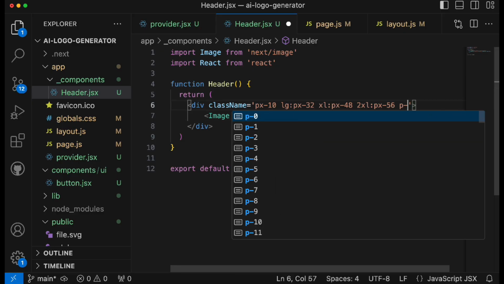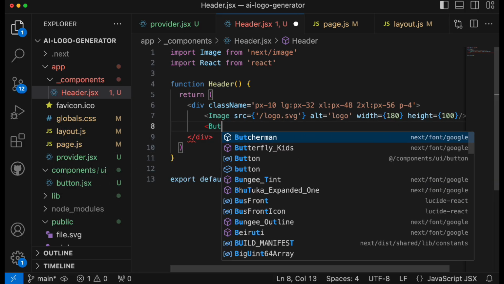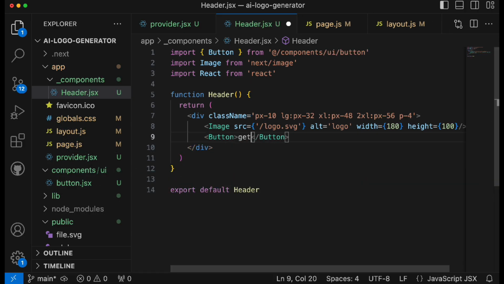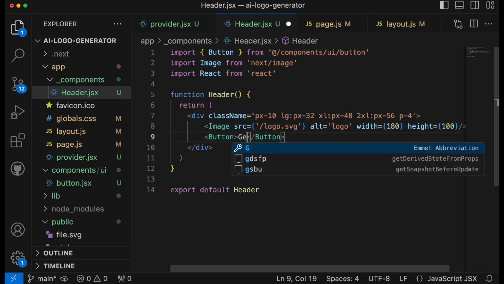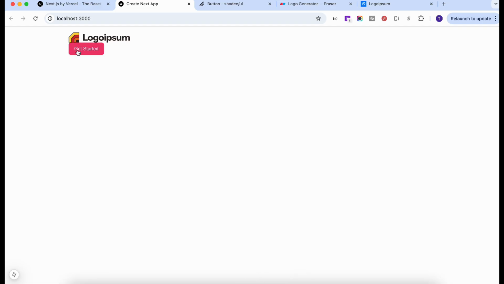Also over here we'll give padding to 4. Then the next thing we want to add is a button. So over here we'll say button and simply we'll say get started, and then save it. Now if I go back, this is how it will look. Obviously we want to bring this on the right hand side.